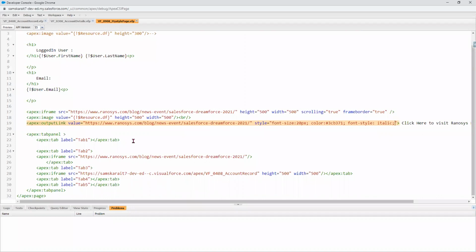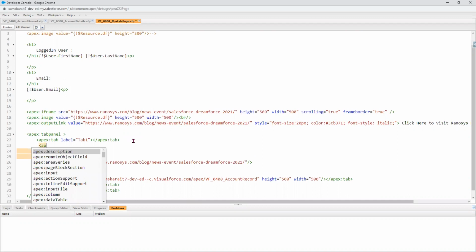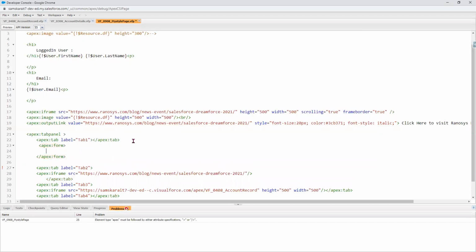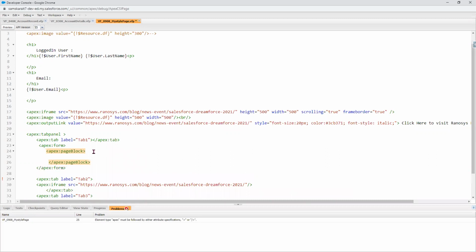Let me give some input text and output text here. So in case I wanted to use the input text, what do we have to use? Apex form. And then inside this, let me build the Apex page block.